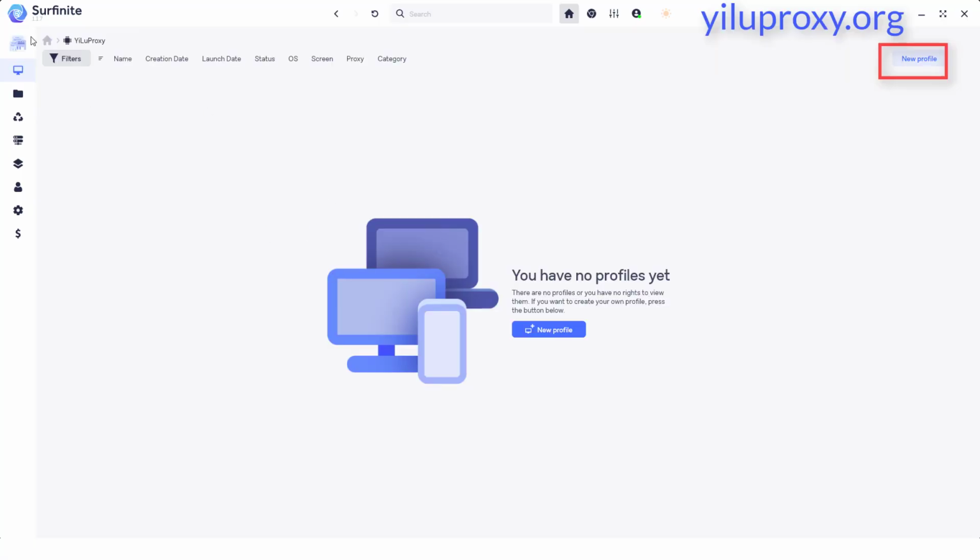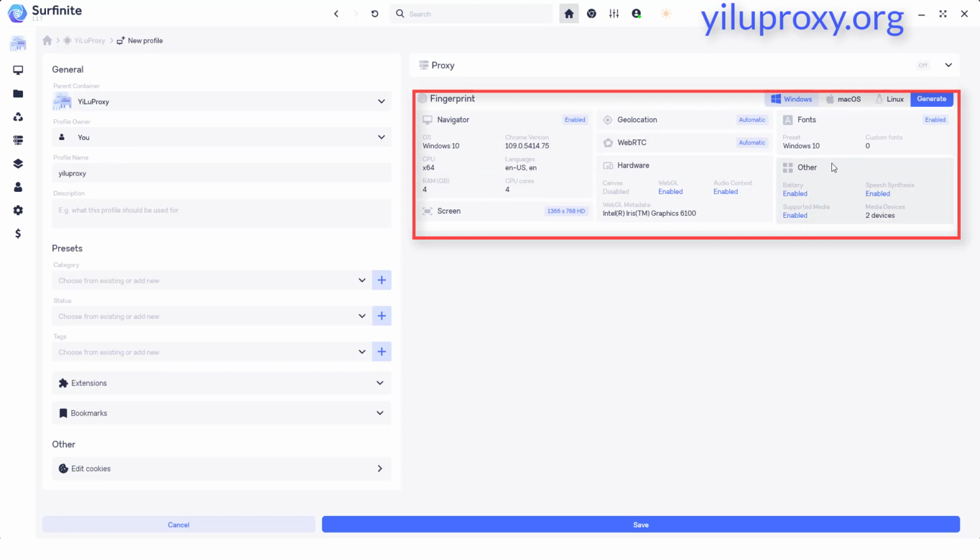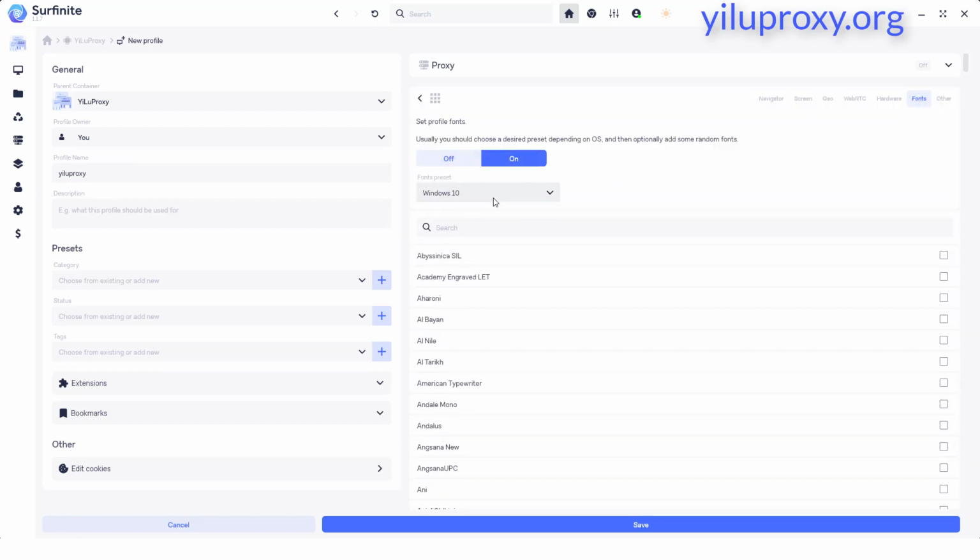Click New Profile of the Profile tab. Enter a profile name. Then you can set operating system, language, WebRTC and other parameters.